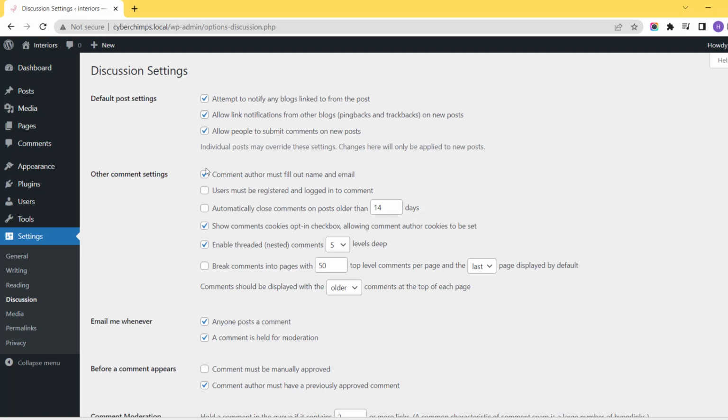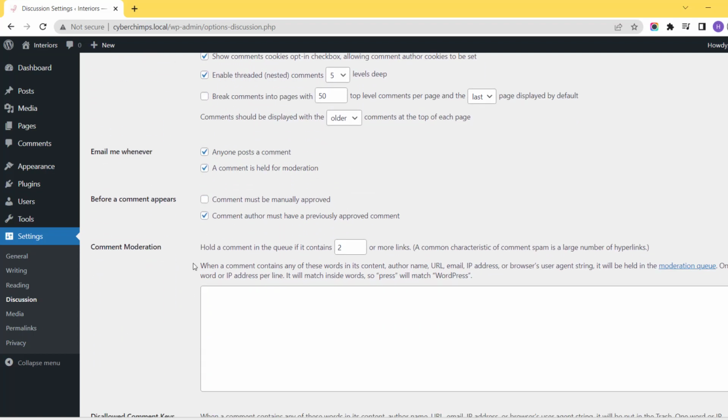We also have this one here. The person who fills in the comment must also fill out their name and email address. You can enable this here so that users have to be registered and logged in to leave a comment. And you have some more in-depth comment settings here as well.